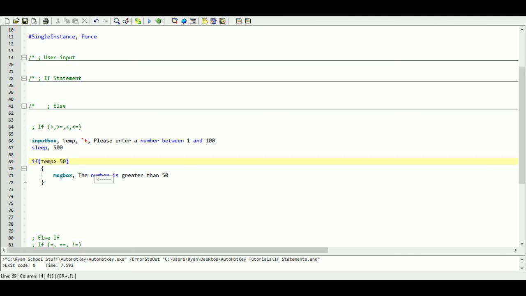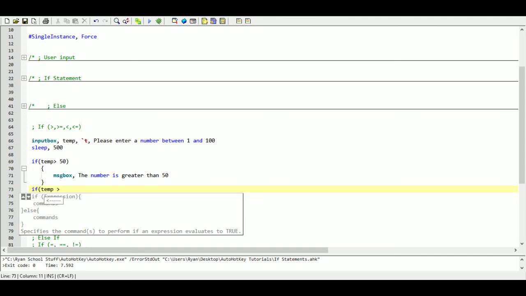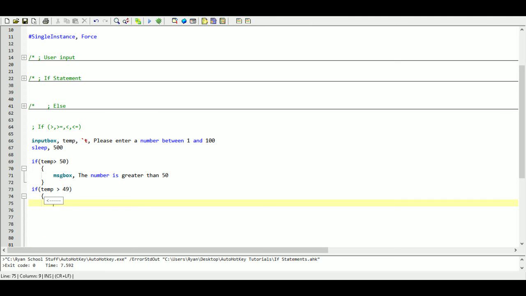Now what if we want to include 50 in it? We have a couple of options. We could do it like if temp is greater than 49, and it would be the same thing. So if we entered 50, then it would do this. But another way we can do it is if it's greater than or equal to 50. So now if the number is 50 or greater than 50, it'll do our message box.